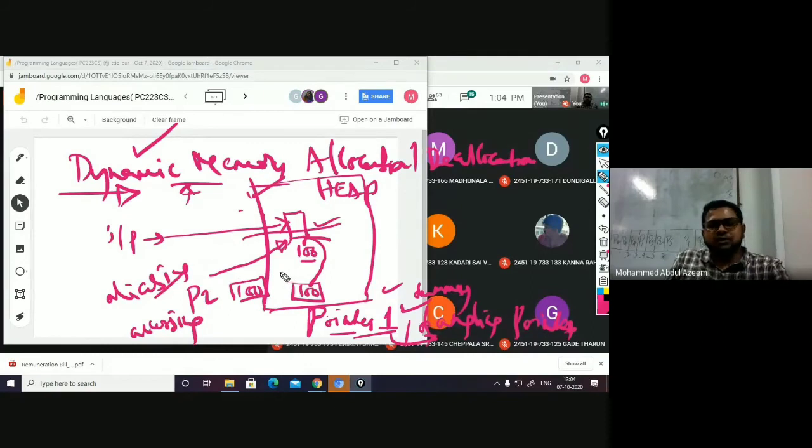Now what happens? Pointer 1 thinks that I am also the owner. He thinks that I am the only owner because he owns the address. He does not know that P2 is also owning that memory. Then he may go to access that memory. When he goes to access that memory, he cannot access it, and he is left as a dangling pointer.